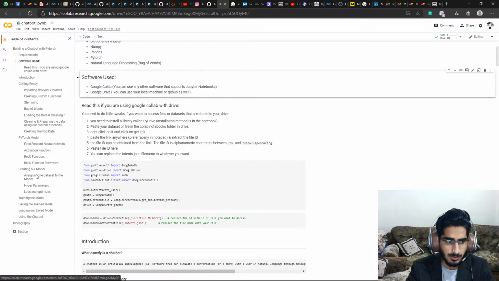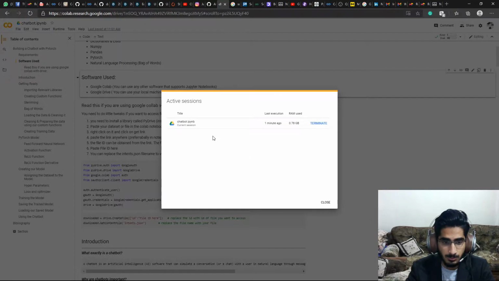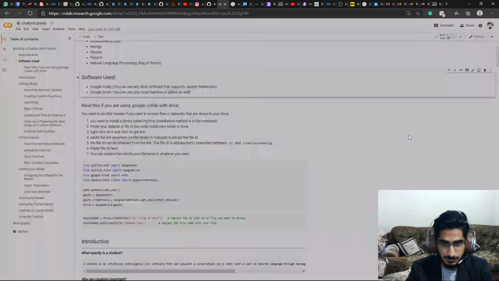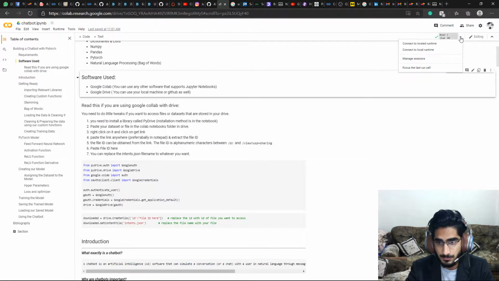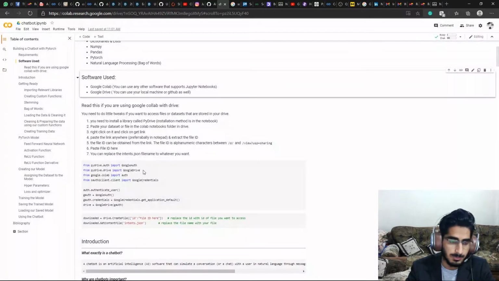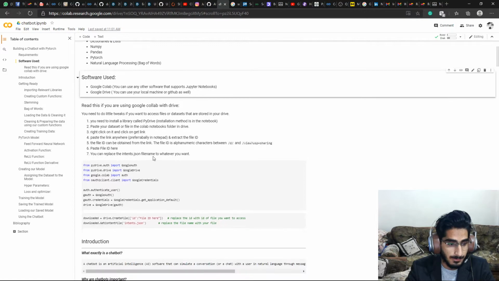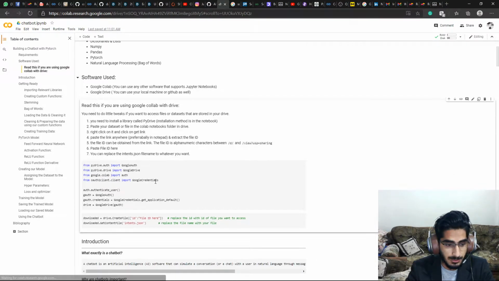You can just click on any of these and you'll get to the right cell. Okay, so as I was saying, Google Colab provides you a machine which has specific RAM, disk, and processor, which can help you run your deep learning or machine learning model. It supports Python.